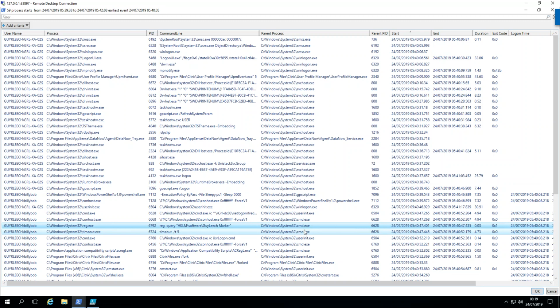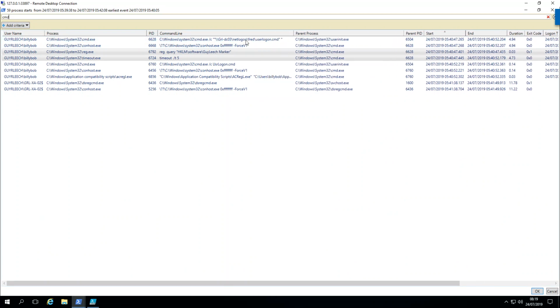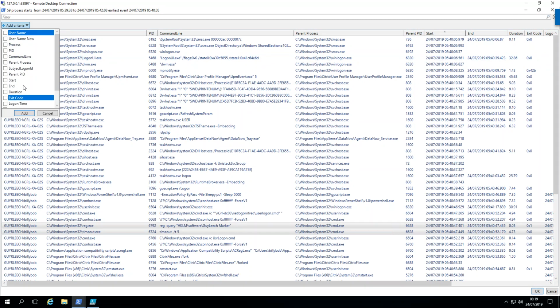Again, we can look for that CMD process. We can do a quick filter in here if we want. Just type CMD, for instance, and we can see process ID 6628 is a CMD running the logon script for that particular user. Get rid of that filter. We can get more specific filters if we want by clicking on one of these and then picking those filter values, such as contains, does not contain.